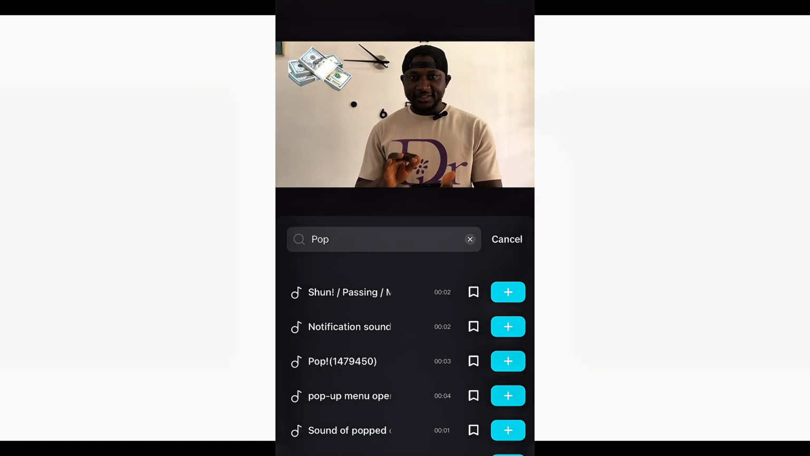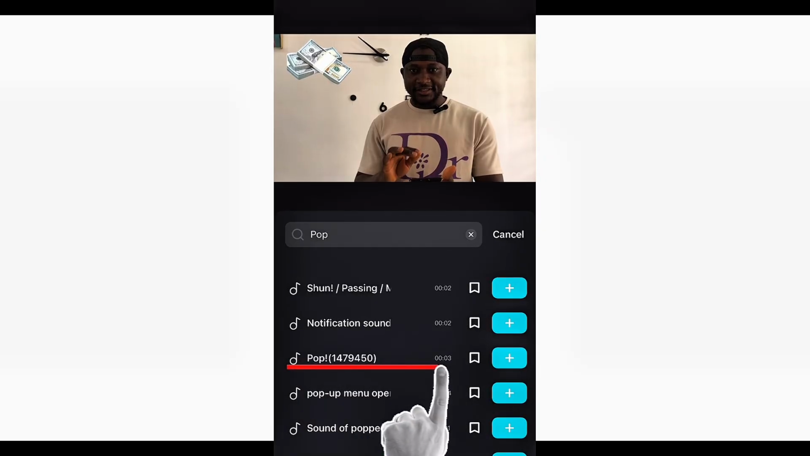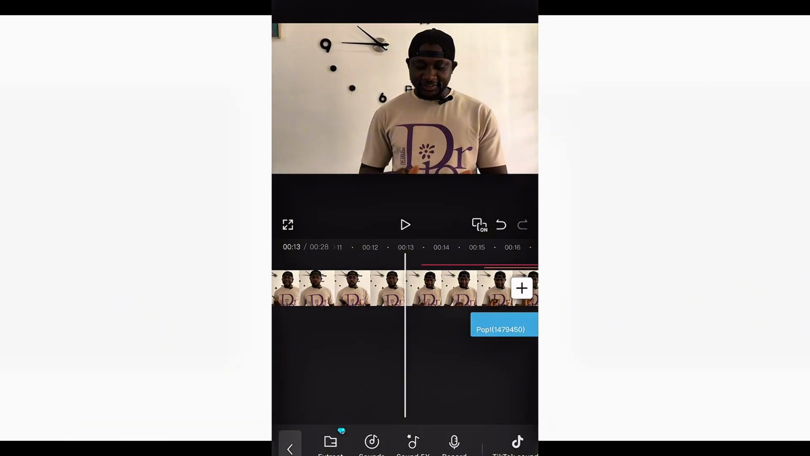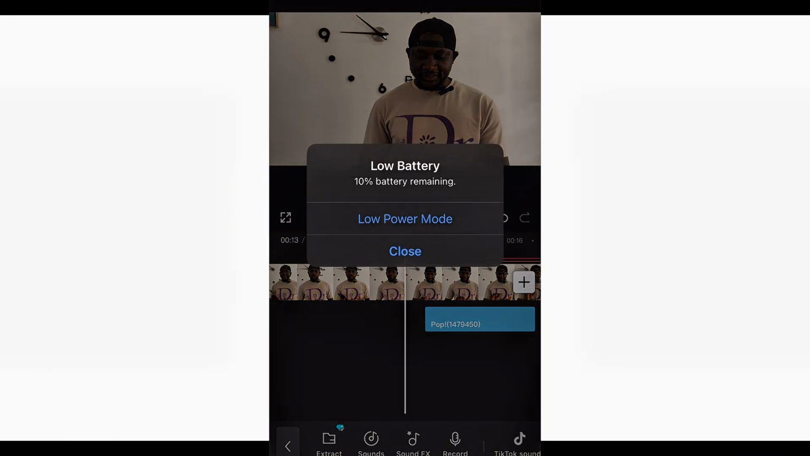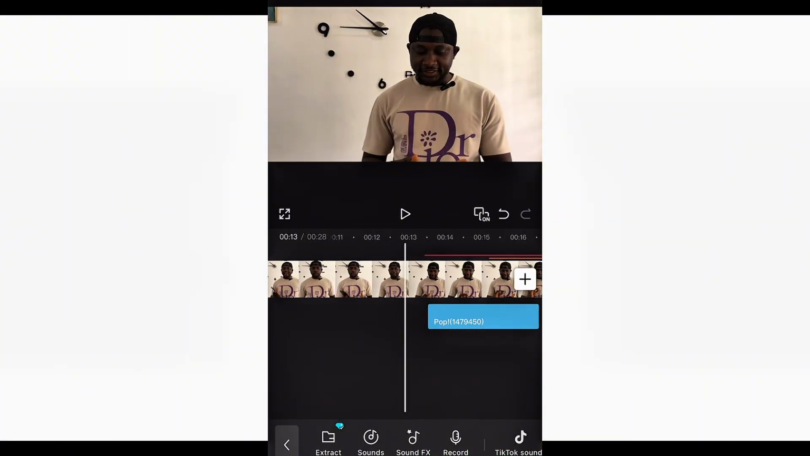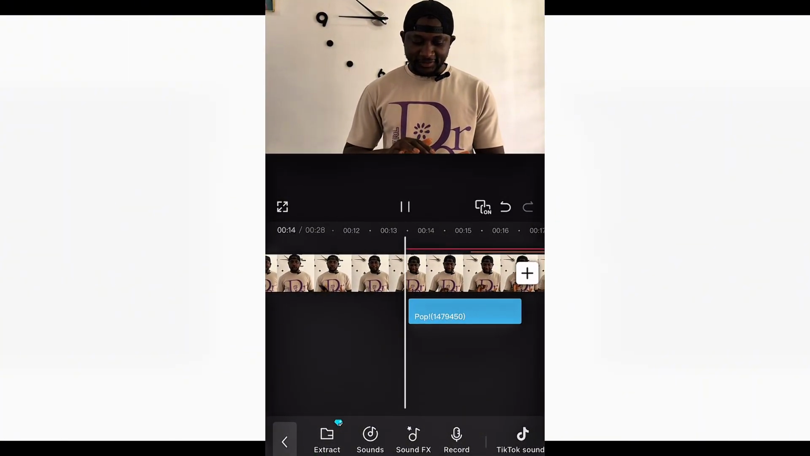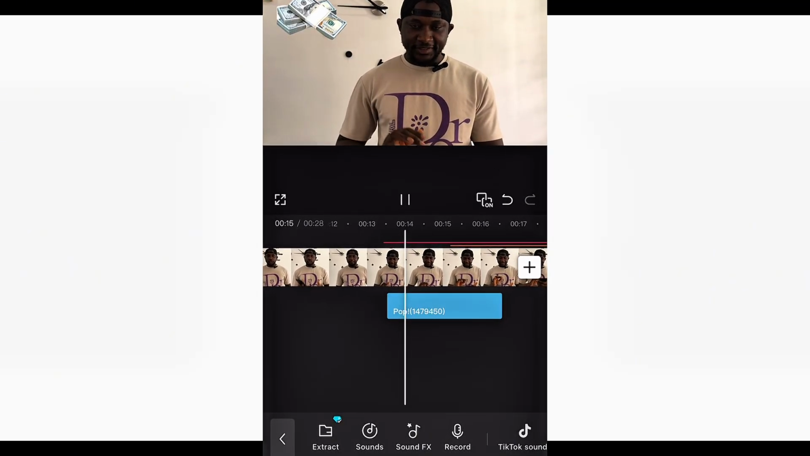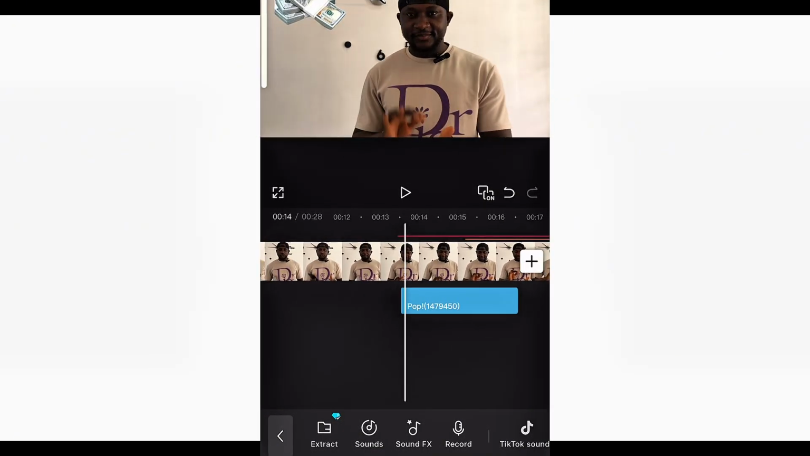You can choose any of the pop-up sounds you want. So I go with this very pop and I'll add it, and I have to position it to the motion to merge with my video. Good. You see? This is simple.